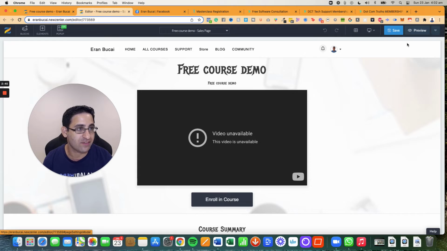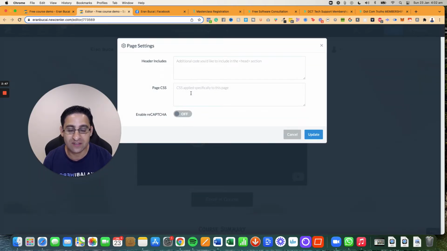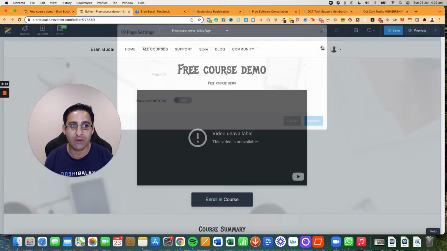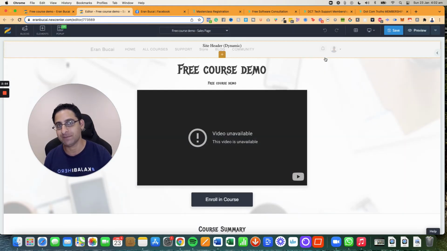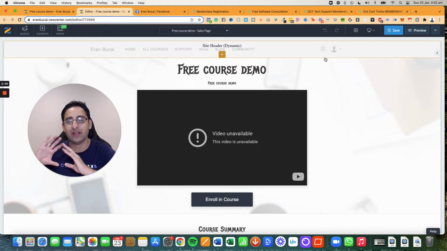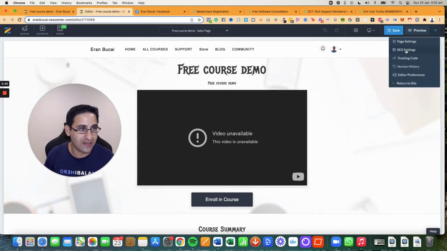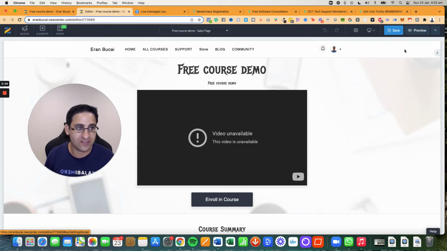Now, you also have something that's called page settings. This is a little bit different. You don't need to worry about that too much. That's more relevant to customization. Like it's a little bit more coding and Facebook pixel and things like that. You don't have to worry about that. What you want to do is the SEO settings, okay?